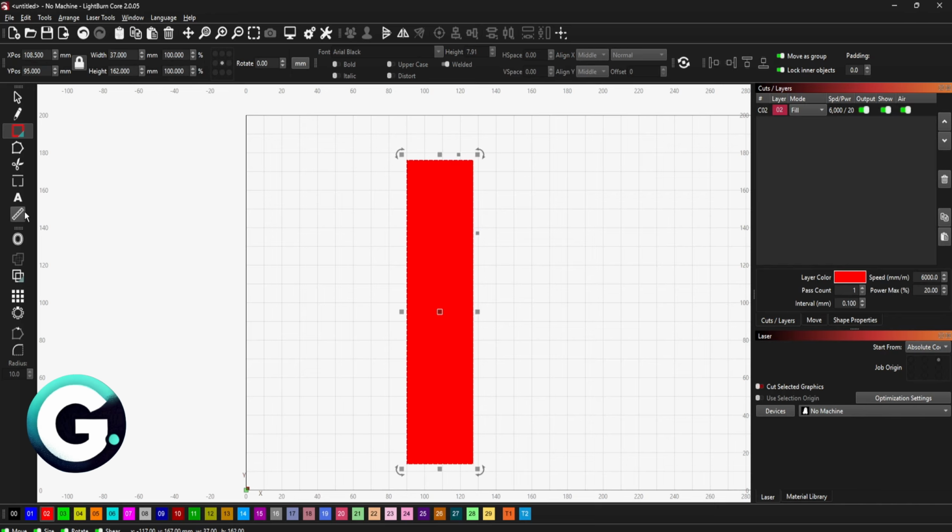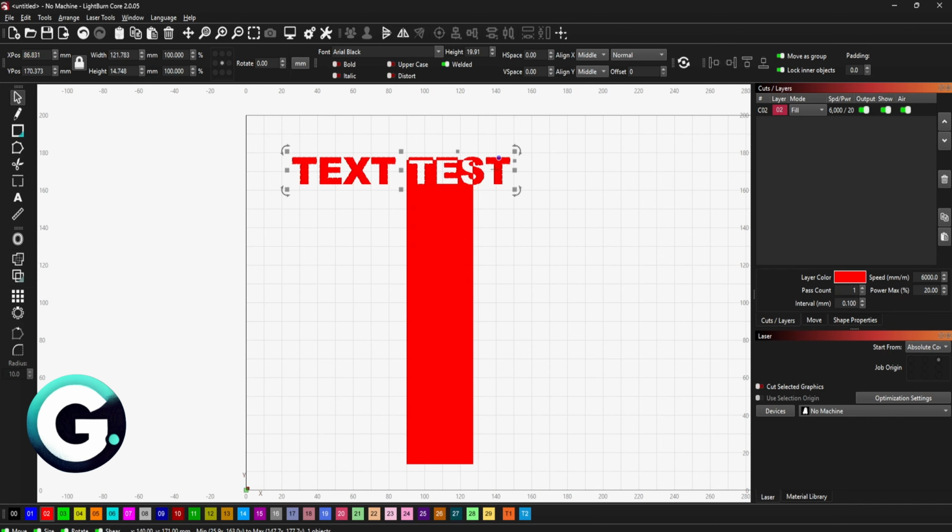Now, of course, the first thing that you want to do is to actually type out the text that you want to make vertical. So in here, let's do something like text test. And then you want to navigate back to the pointer option just to basically adjust it.